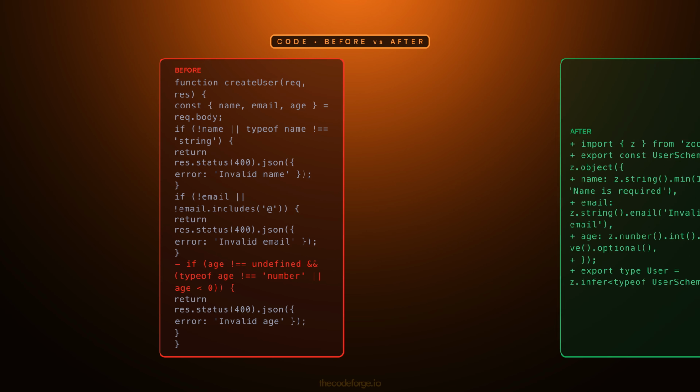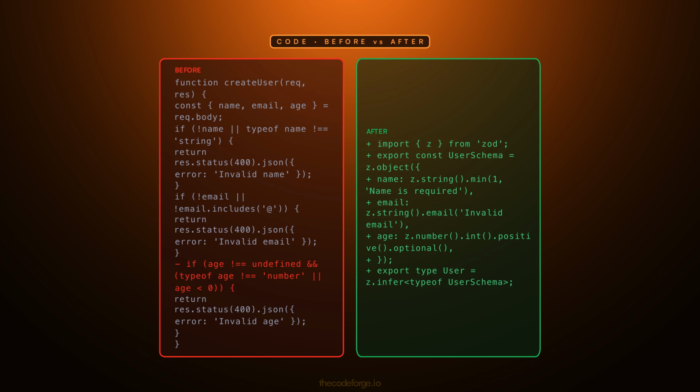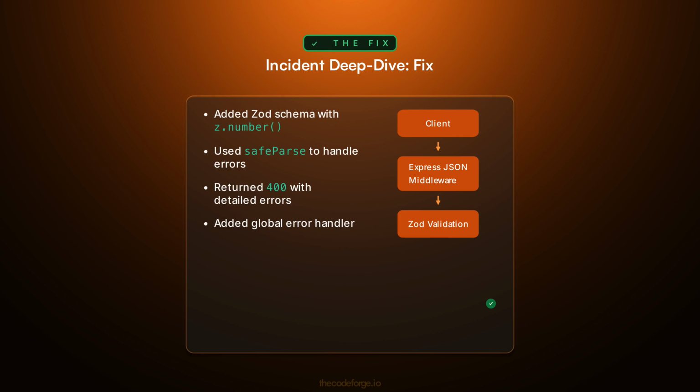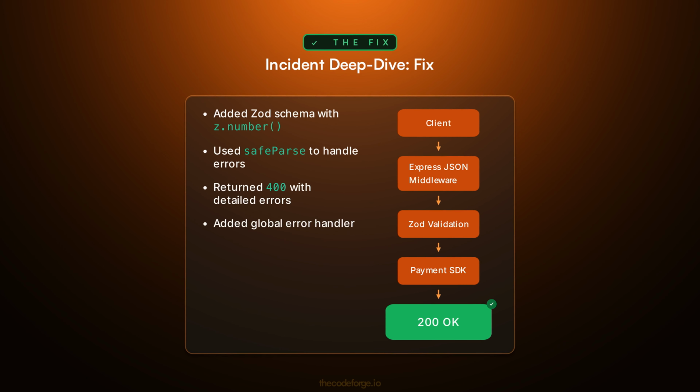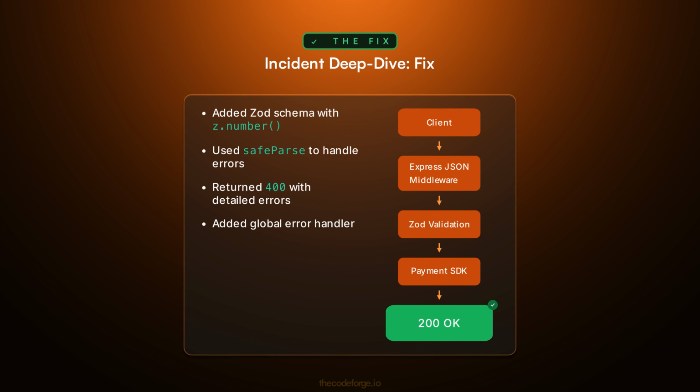The amount field received a string instead of a number, causing the amount.toFixed is not a function crash. Adding a Zod schema with z.number and safeParse prevents this by validating the type before use. The fix was to add a Zod schema that validates amount as a positive number. Using safeParse, we return a 400 with errors if validation fails. We also added a global error handler to catch any remaining unhandled exceptions. This prevents the crash and gives the client a clear error.